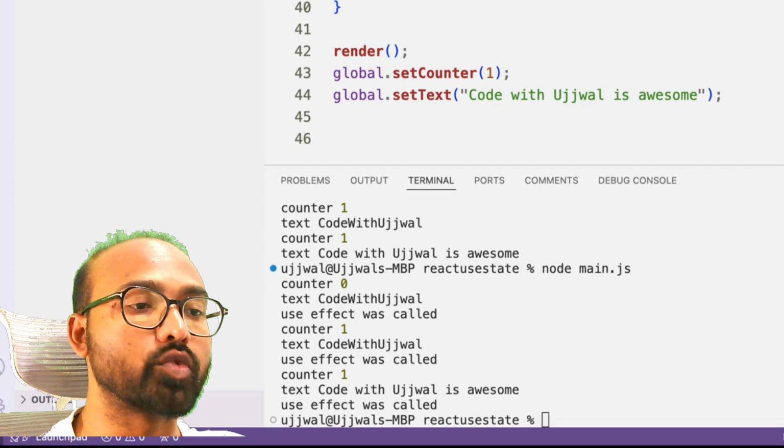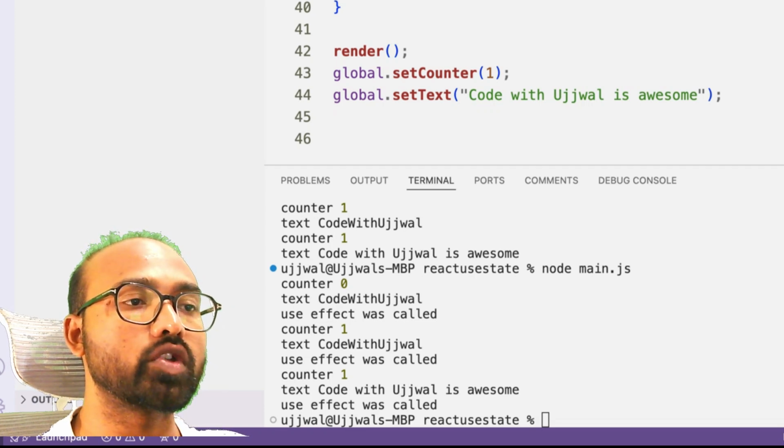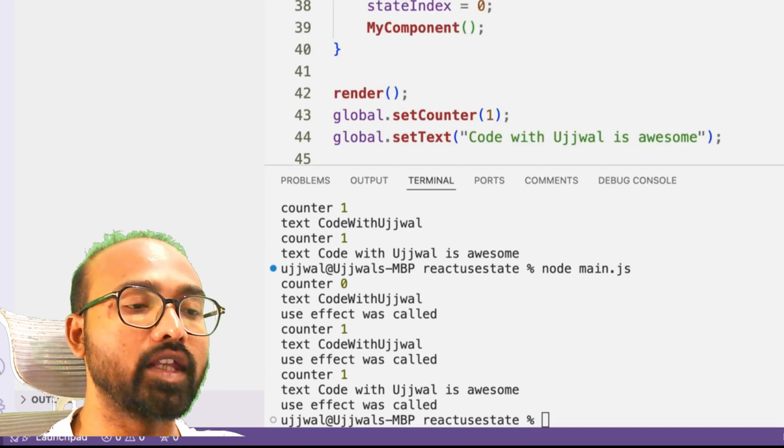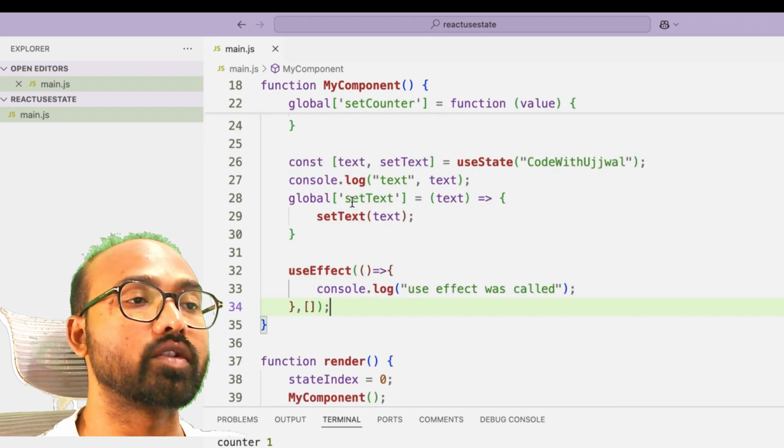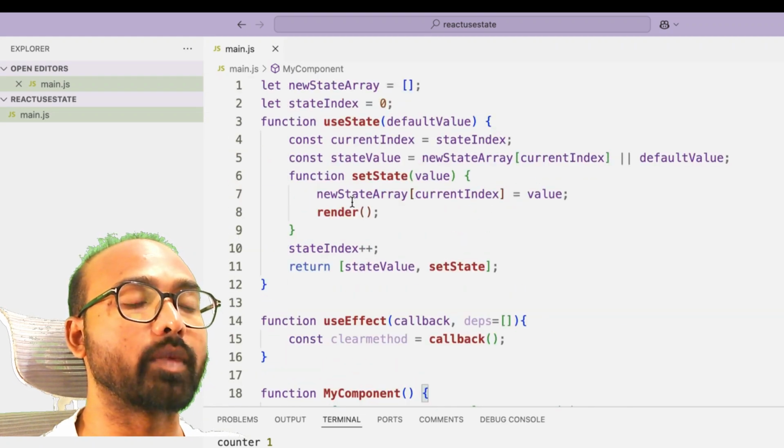Now if we observe, useEffect was called multiple times, but the useEffect method should be executed only when the value of dependency is changed or for when the component is rendered. But here we have not passed any dependency. So let's fix our useEffect method first to be executed only once. So let's go to our useEffect method.